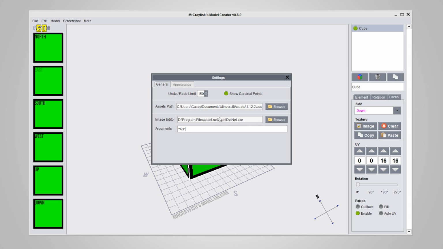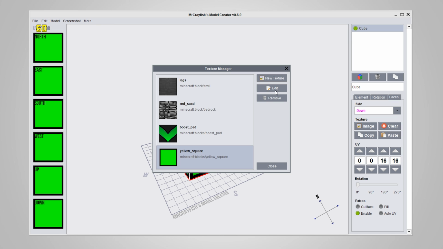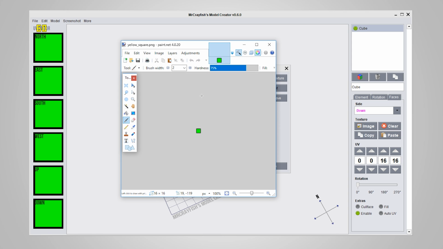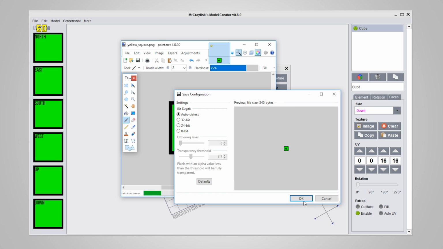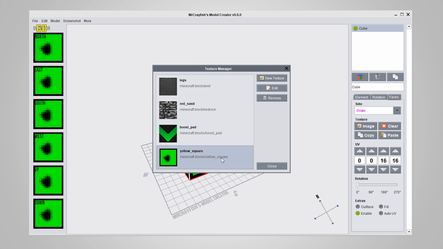Highly suggest you configure this if you are using this program, because of the ability to quickly edit the texture straight from the program. Just click there, it opens it up, make some minor changes, save it, press OK, close that off. Refresh is just one of the coolest things, in my opinion.